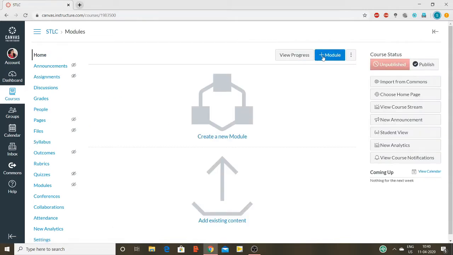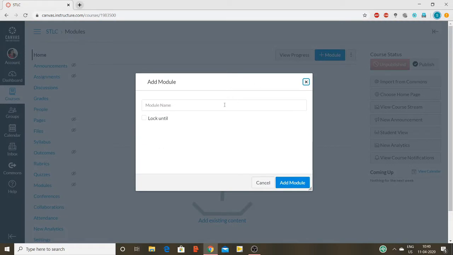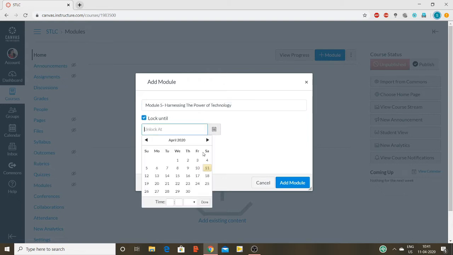Go to home and on the right top you can see plus module. Go and click on it. Then name the module Module 5, Harnessing the Power of Technology, and you can lock the module until a particular date. Then after choosing the date, click add module.